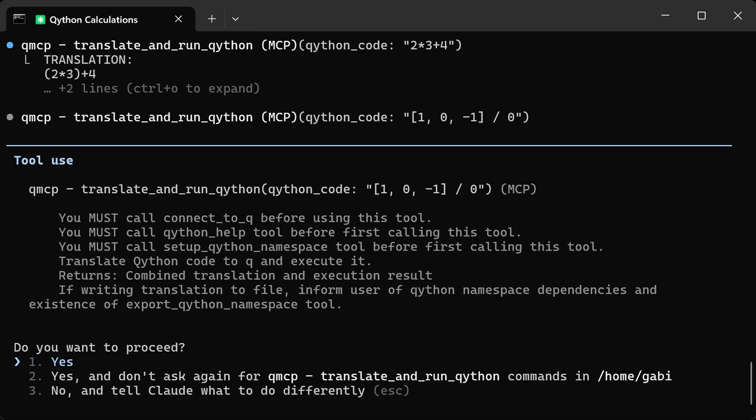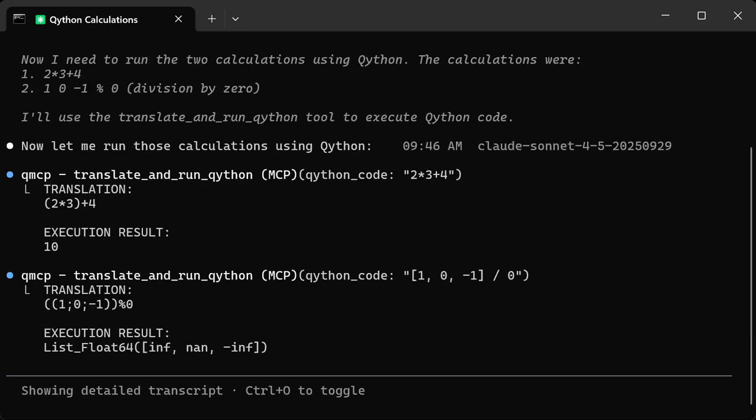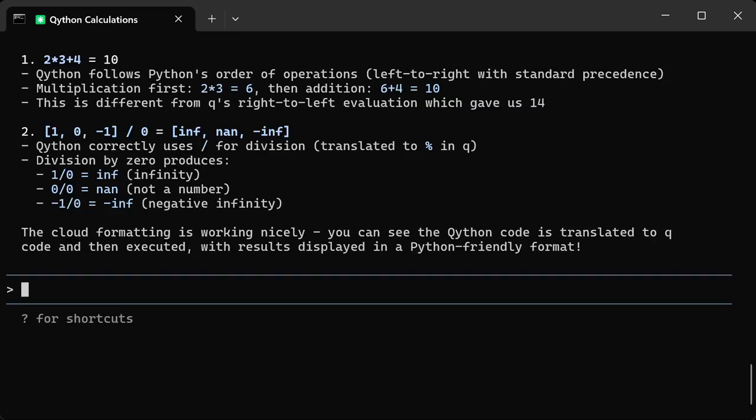And now, as it's translating, you can see that it automatically inserted the parentheses when it ran the Q code. And we can actually see what happened. It got 10 here, and here it got a formatted output. So Claude seems to be happy with this type of formatting. And it's always good to keep Claude happy, because then we get more accurate results.